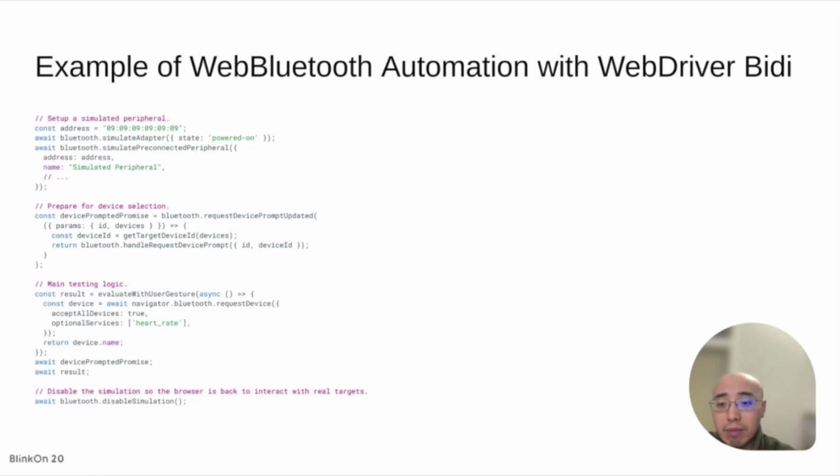And here is an example of automation code for Web Bluetooth using WebDriver BiDi. In the first block, we simulate the adapter and simulate a device, and then we prepare for device selection. Upon the prompt event, we use another WebDriver BiDi command to select the device. Then we go to the test logic, get a result, and validate the result. And eventually, we can disable the simulation to make the browser go back to normal mode to be able to interact with real Bluetooth devices.